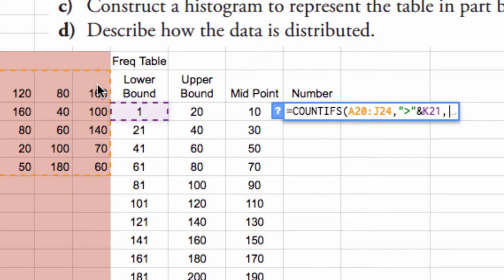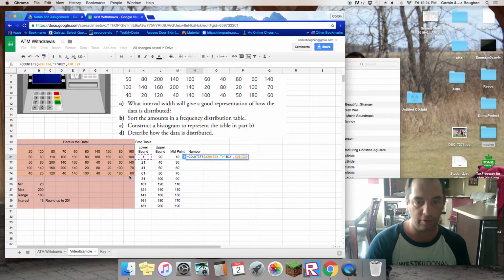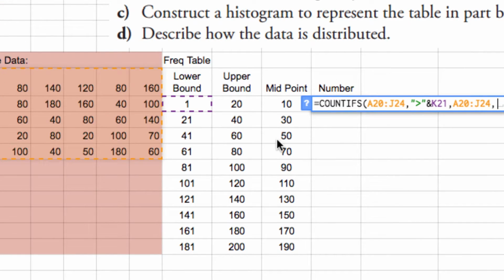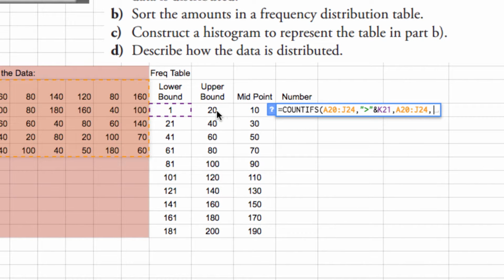All right, now we've got to select the range again, so I'm going to highlight this again and then press comma. And now what's our second argument? It's got to be greater than this cell right here, greater than 20. No, not greater than, less than. So that's going to be less than, again ampersand, this cell. And I think that's it. Can I close this off? Did I make a mistake?